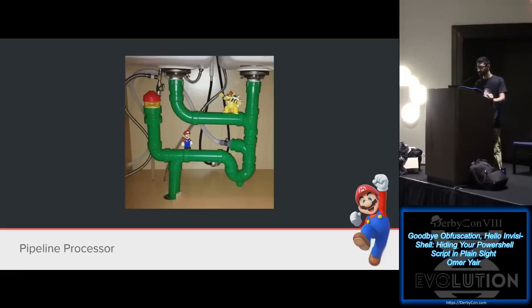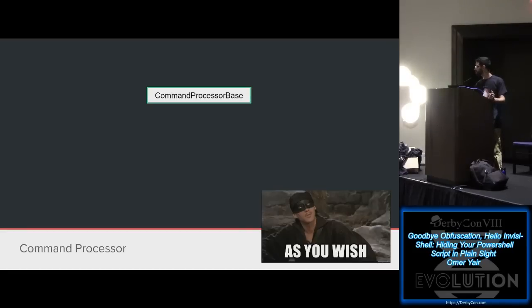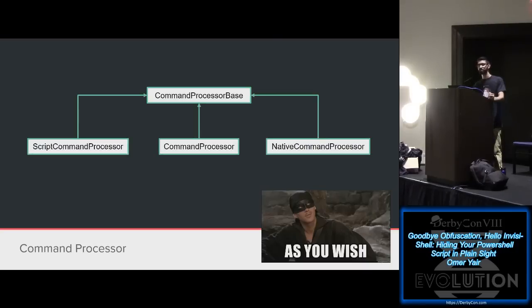So next in line is the pipeline processor. This is the actual mechanism that runs your commands, and it needs to take the output from one command and pass it as the input for the next command. But how does it run the commands? It uses the command processor. The command processor is actually a base class that has three classes that inherit from it. A script command processor, which runs actual scripts. You have the command processor that runs C# compiled cmdlets, and the native command processor that runs processes. There's another class, DLR script command, which is actually the class that makes all the implementation of the script command script.